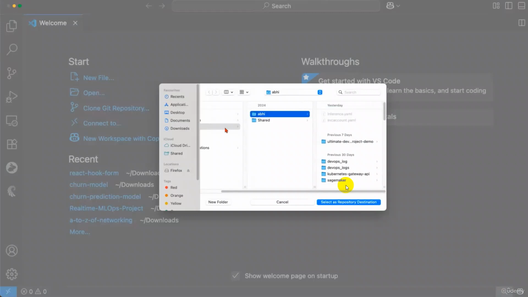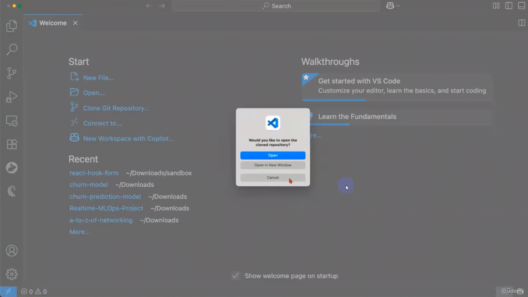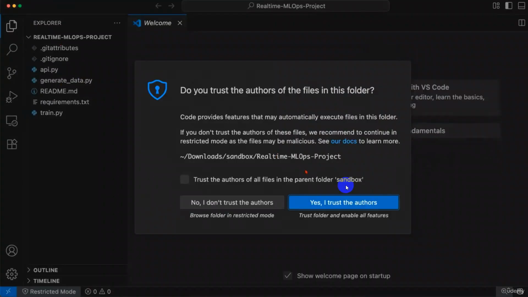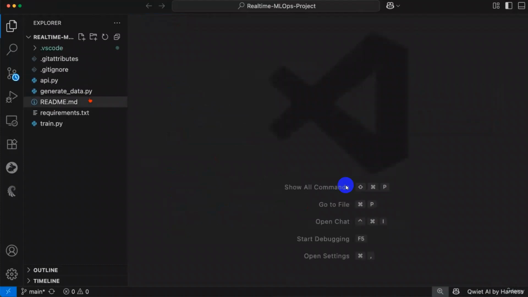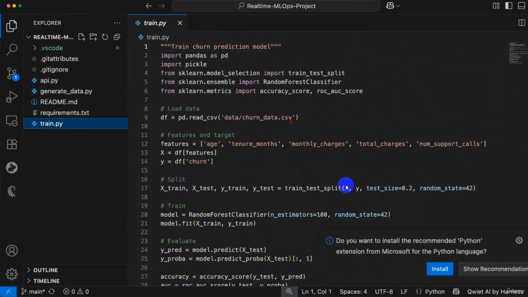Okay, so let me choose a folder on my local. I'll go with the sandbox and save the repository here. Open. There you go. So real-time MLOps project. README file, whatever I explained. Apart from that, there is a train.py file.